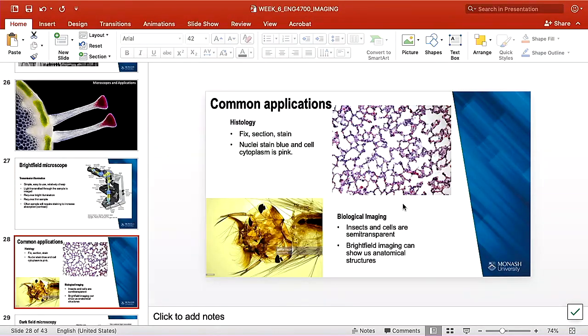So a common application is histology. Histology is basically you get a sample of tissue, maybe lung tissue. This is lung tissue. You fix it. So you put it in a chemical which turns it into plastic or hard, fixes it. Then you section it, you slice it really thin, essentially like a meat slicer. And then you stain it. And you can use stains which stain certain structures preferentially.